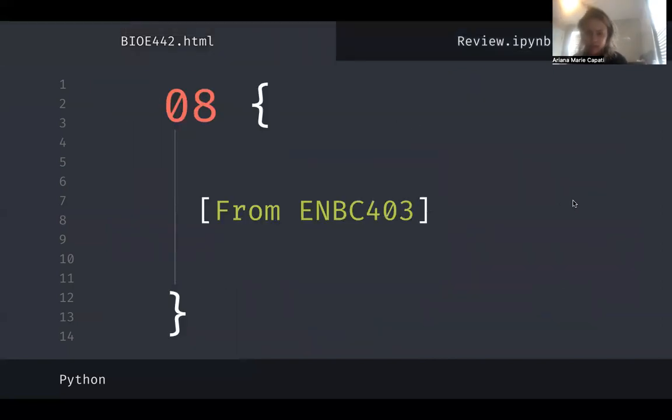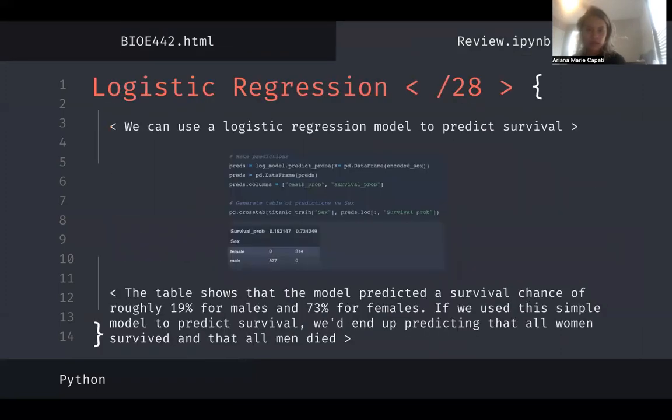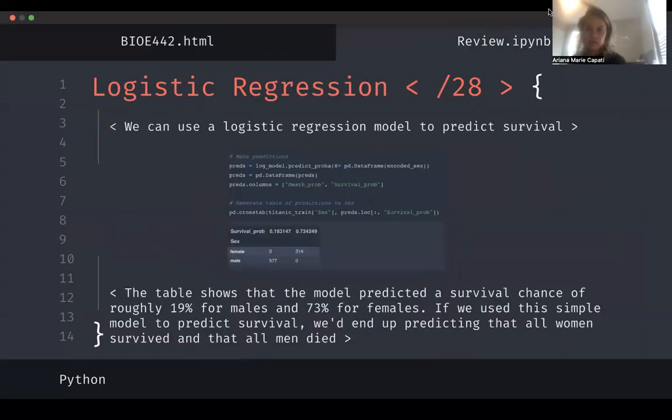Sorry, I don't know why my computer's lagging.